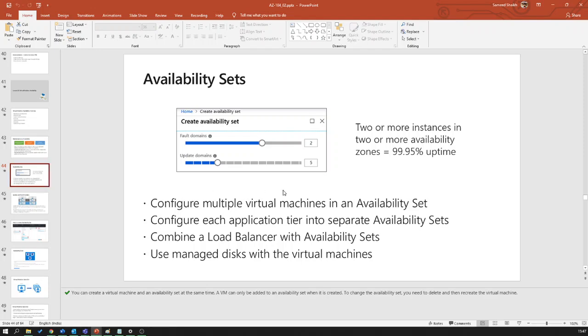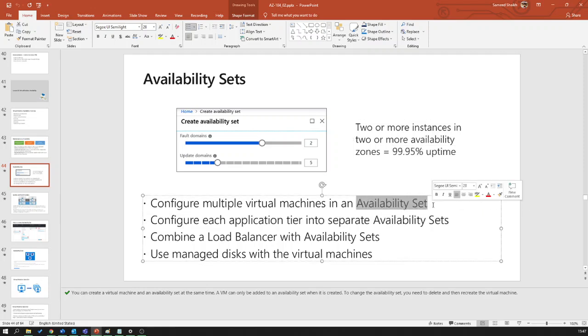All right. In the fault domain, you can go up to 3. Update domain, you can go for 20, right? And if you want to achieve an SLA of 99.95% uptime, you need to put the virtual machines in an availability set. Multiple virtual machines should be in the availability set, each application should have different sets, and they should be behind a load balancer.